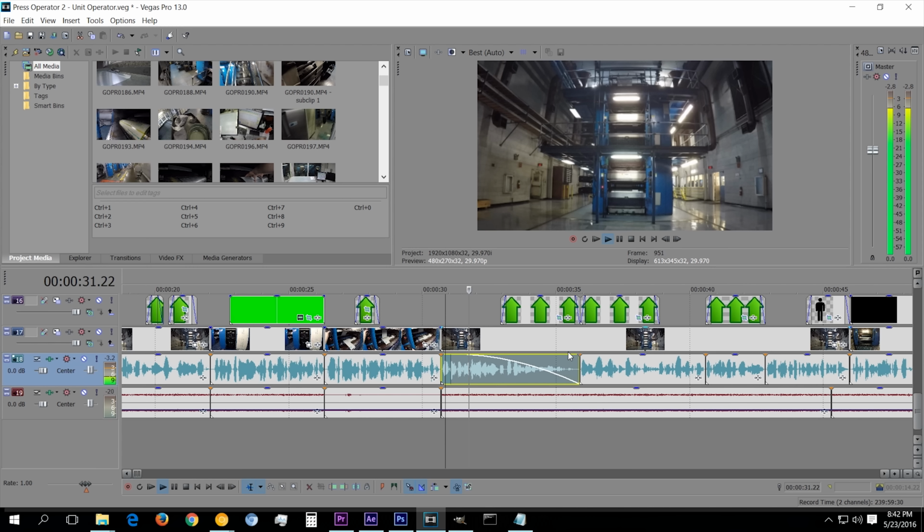You have to understand some of the terminology that we use. The operator side is the near side of the press.